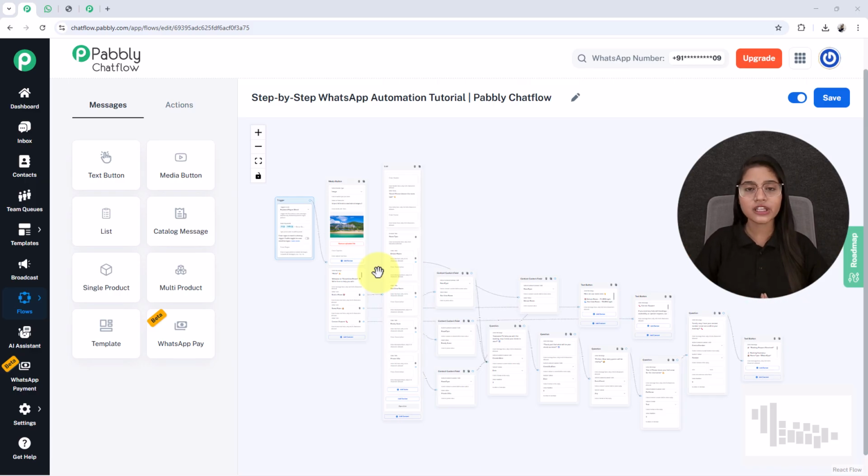For this tutorial, I have created a dummy resort chatbot to show you exactly how this bot will work in real time. Later, you can customize it completely for your own business and needs. But before we dive into the step-by-step tutorial of how you can create this amazing chatbot, let me give you a quick overview of how this bot will work.